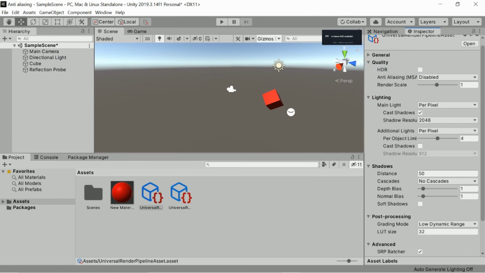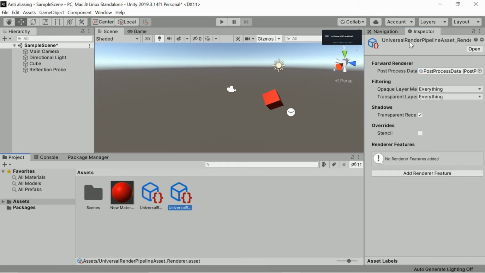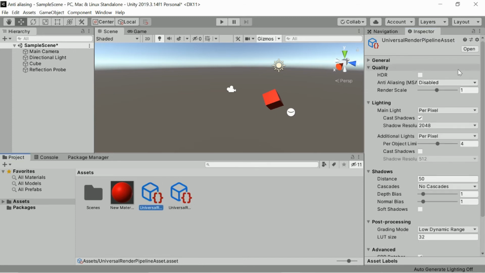So now, go to this universal render pipeline asset. There are two of them. One is universal render pipeline asset, and another one is universal render pipeline asset renderer. So we need to go to universal render pipeline asset and do exactly as I do. So now go under this quality thing, and then you'll find this HDR. I think its full form is high dynamic resolution. No, it's high dynamic range rendering. Yeah. So enable this, and here you will see this anti-aliasing.